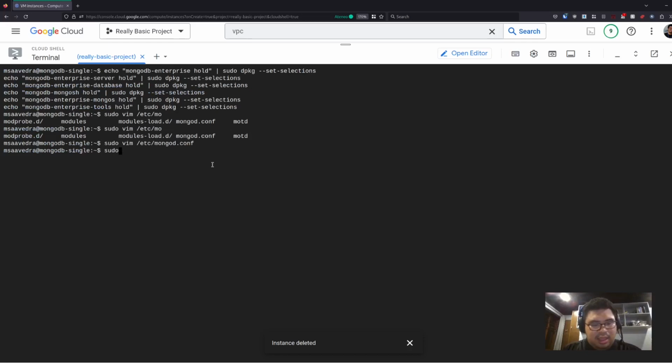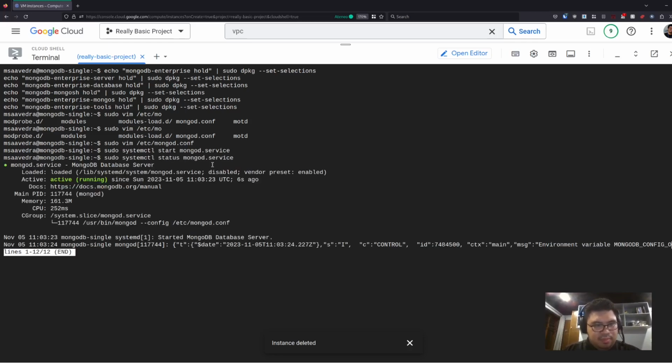And I can start my MongoDB instance or MongoDB service. So I'm going to run systemctl start and the MongoDB service. Now we can check if the MongoDB service is running. And you can see that the MongoDB service is running successfully.